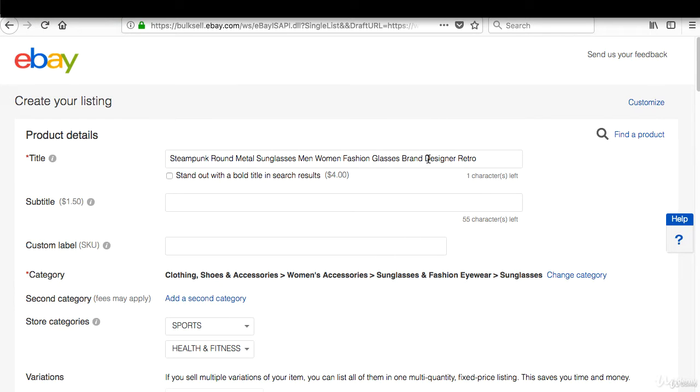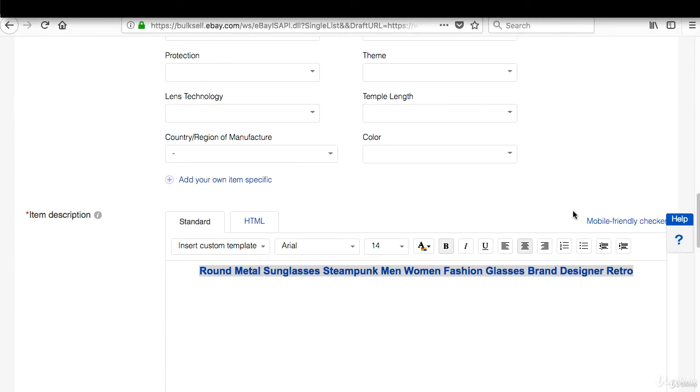Now I'm going to be deleting some. Brand designer retro. Well, retro should be at the beginning. So retro right here. I'm going to be deleting this part which says brand. Some of the useless keywords should be deleted. Here it says man, woman. Well, this actually would work. It's fine. Fashion, glasses, designer. I will delete this part. I'll be putting brand new instead, so they know I'm selling something brand new. And then I'll be copying and pasting this and posting it all the way over here.